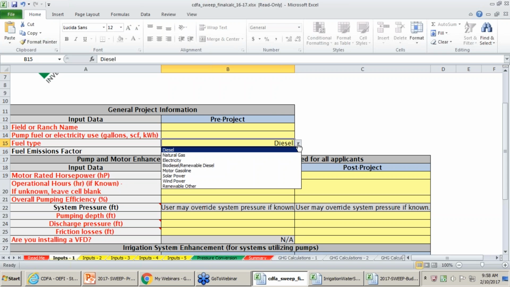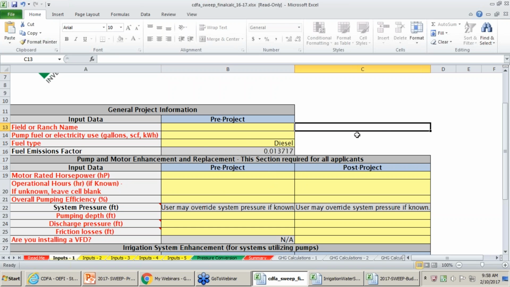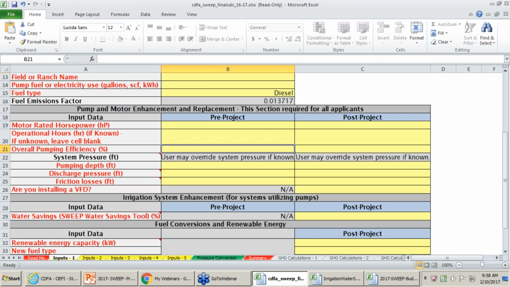Now, if you did electricity before, you're going to put in how many kilowatt hours affiliated with your energy bill. And we'll need that record submitted as well. So that's a piece of information submitted. Now we want to know the motor rated horsepower. So you have a 25 horsepower pump. The operational hours, if you know that, please fill that out. And then the overall pump efficiency.